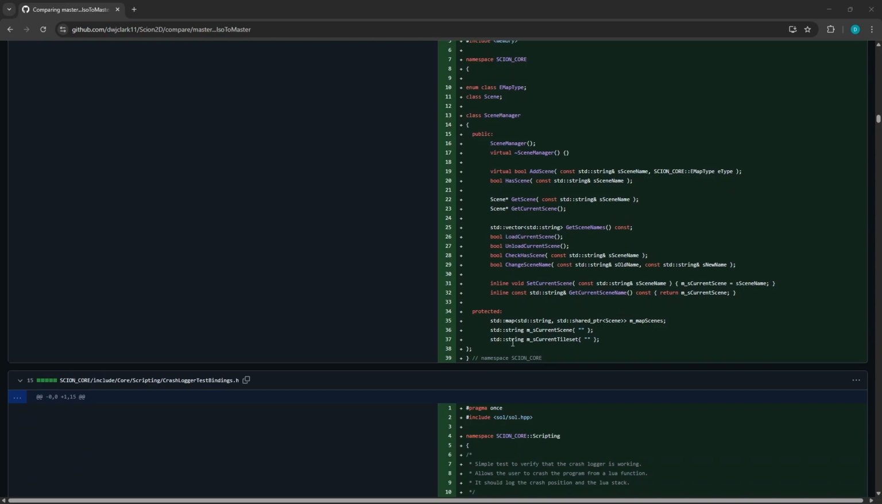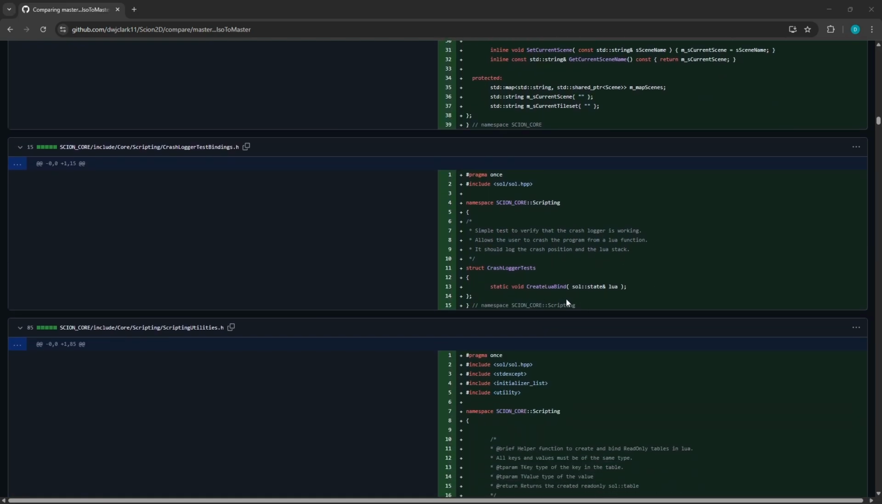Okay, so let's keep going. So here, we also added the crash logger. Now the crash logger is also just a work in progress. What's happening is if you crash, I want to log to a file where it crashed in the code and hopefully give the Lua stack trace, because if it was caused by Lua, I want to know where it was in the program or in the Lua function calls that caused the crash.